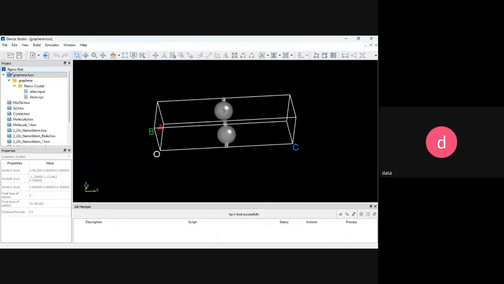Here you can see in the left section in the project pipeline, it created the graphene folder. Then in the graphene folder, you can see the RESCU crystal folder. In the RESCU crystal folder, you can see two input files, rescu_crystal and atom.xyz. In atom.xyz, you can see the Cartesian coordinates of your input file, basically for this graphene structure.